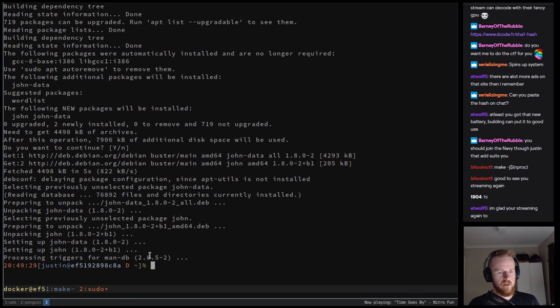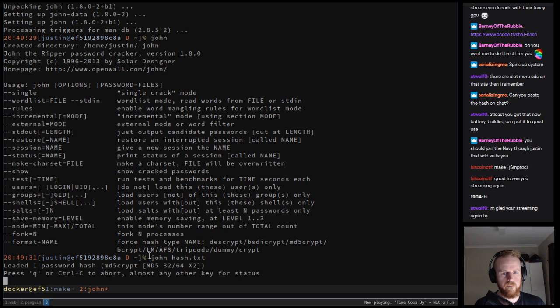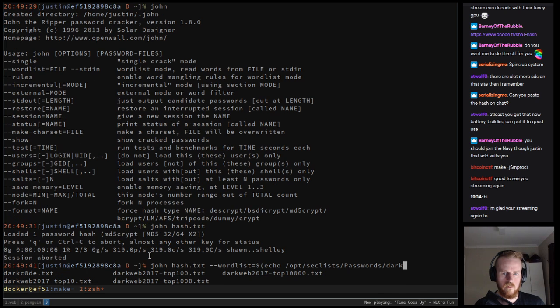Alright, so I've just pulled John down. I sometimes have issues running John off the system though. John hash.txt. I have weird permission issues running John out of repos. Wordlist equals /opt. Nope. Echo /opt/seclists/passwords. Rockyou. Nope. Darkcode.